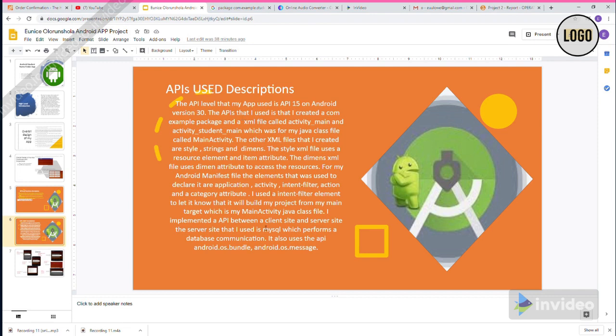Now I'll talk about my API. I implemented an API between the client side and the server side. The server side that I use is MySQL, which performs a database communication. It also uses the API Android.os.Bundle and Android.os.Message.